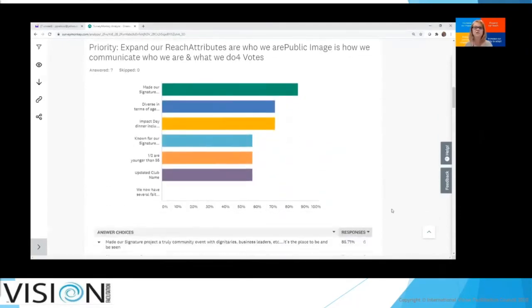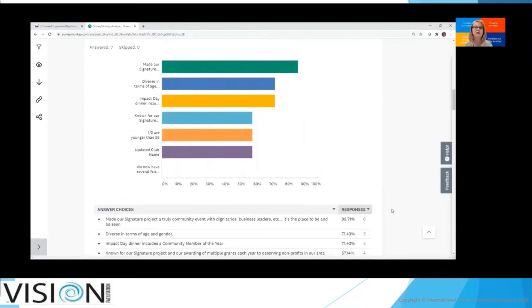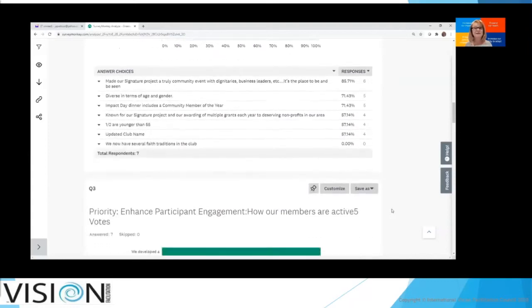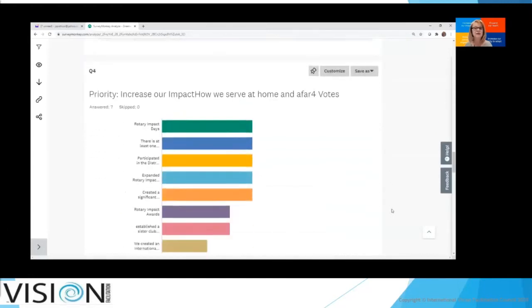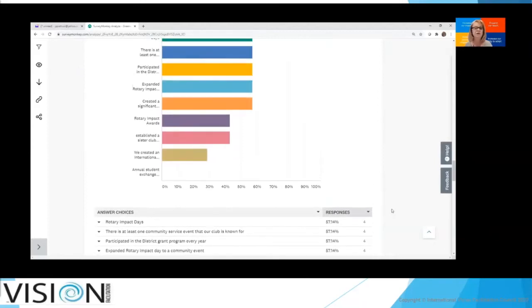Now 50 members strong, you've expanded your reach by making your Rotary Impact Day a true community event where it is the place to be and be seen. You've enhanced your member engagement by the robust onboarding process of your newer members, where they and their families are immediately involved in an active committee and quarterly social events. And you've increased your impact by expanding Rotary Impact Day into the signature project for your service that your club is known for as a full community event. And you always participate in district grants to help your projects have sustainable impact.